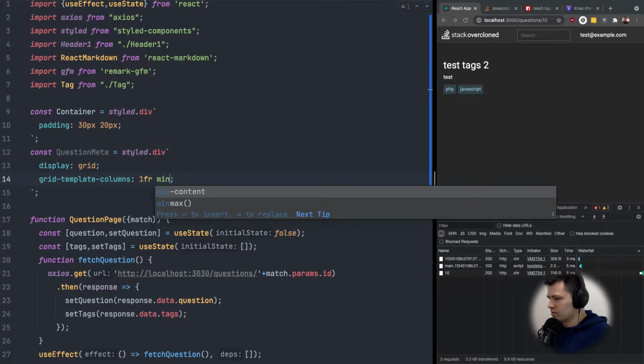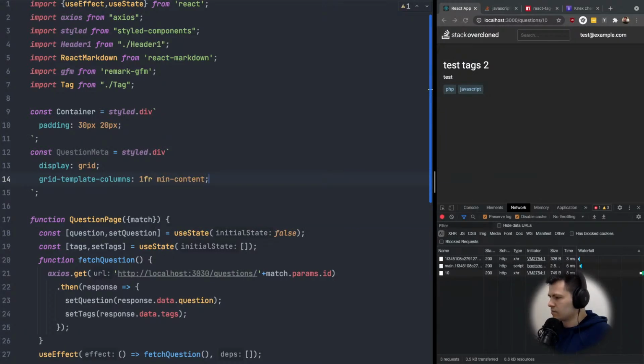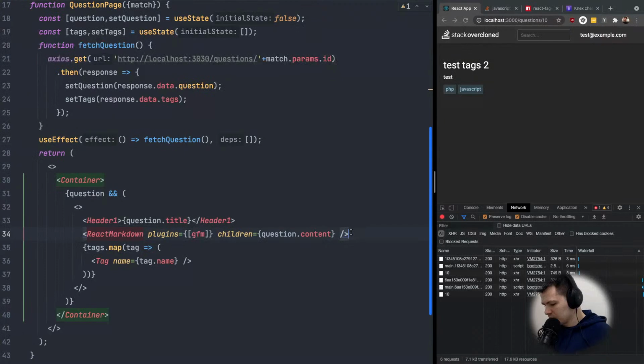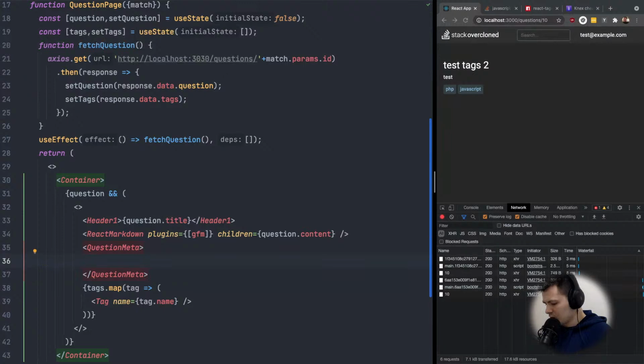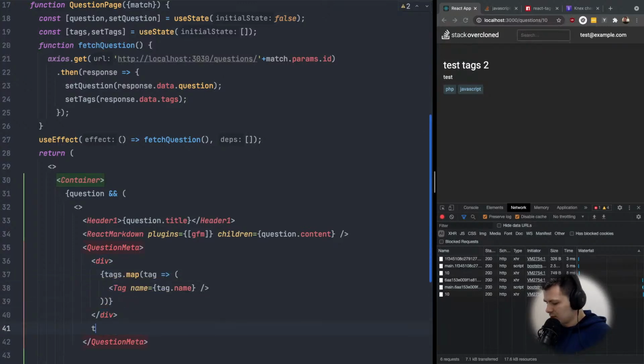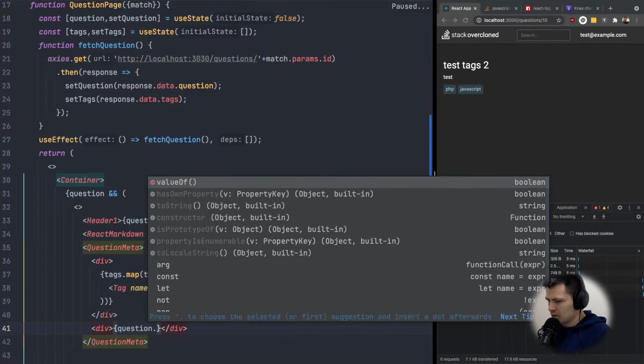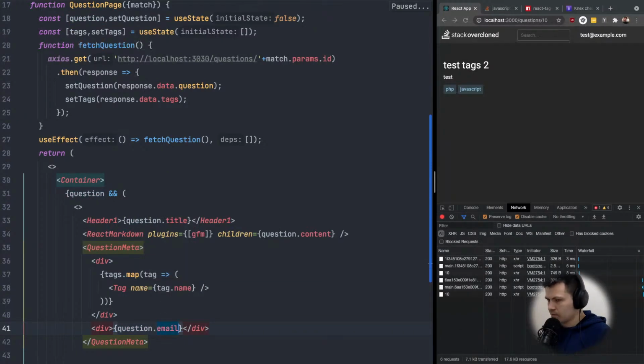How about main content on the second one? So let's put it in action. Question meta. So here we have our tags going first in the first div, and inside the second div we will have this author information. So question, and here we have email. Cool, it works.